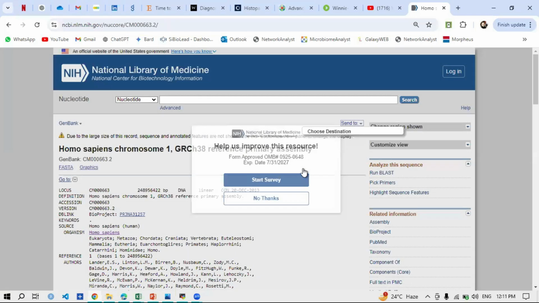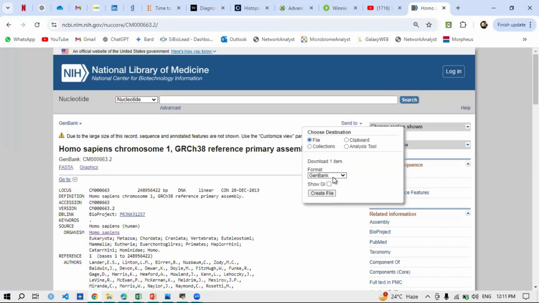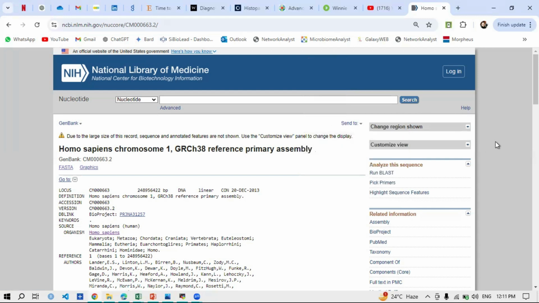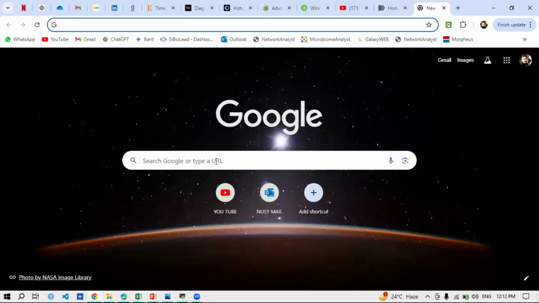This is the send to option, this is the file, and you can easily download it in the GenBank format or FASTA format. GenBank format is basically the full annotated genome, and FASTA is a simple FASTA, so you can extract it from here. But we are dealing with the full genome, so we have to download the full genome.